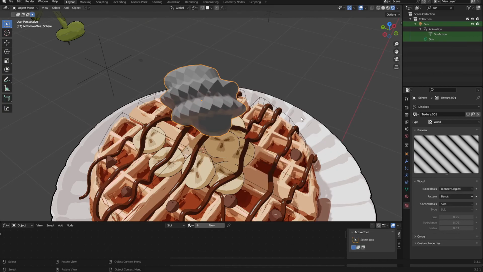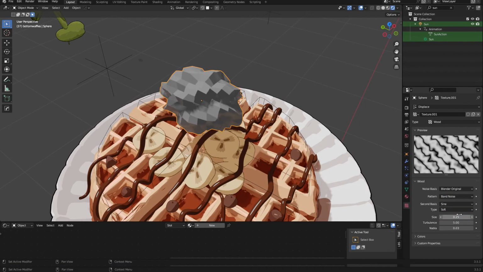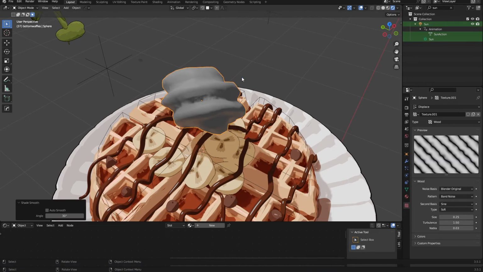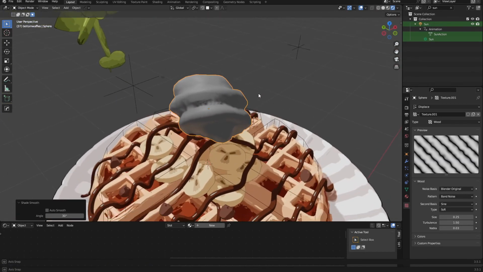As you can see, if we move it around, it changes because we're using the whipped cream empty as our displacement object, so it's all relative to that. Now if we change it to bands noise, we can change the noise of the texture. So we can shade that smooth. And as you can see, it looks a bit whipped.